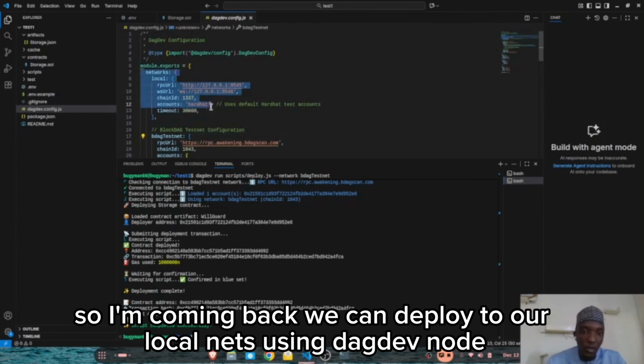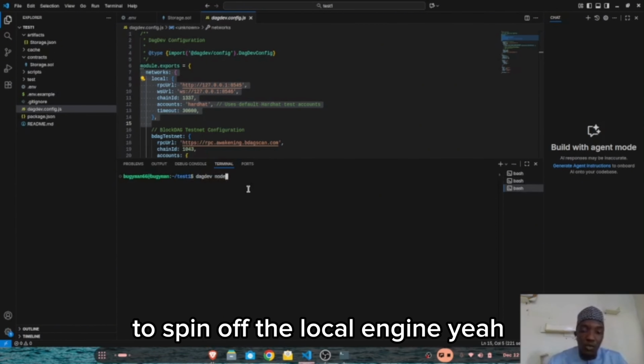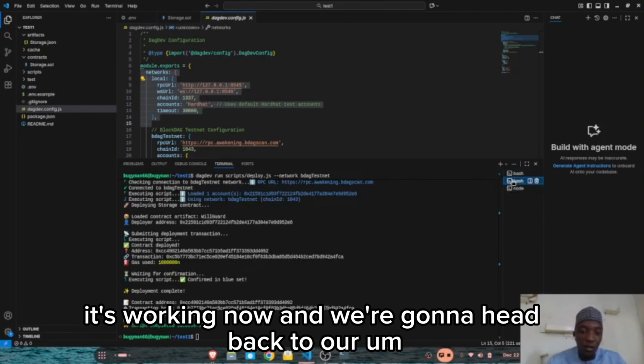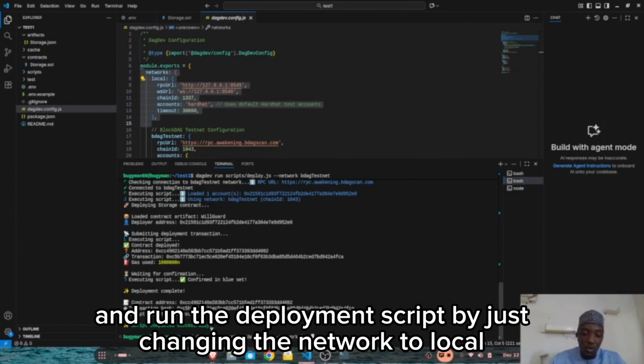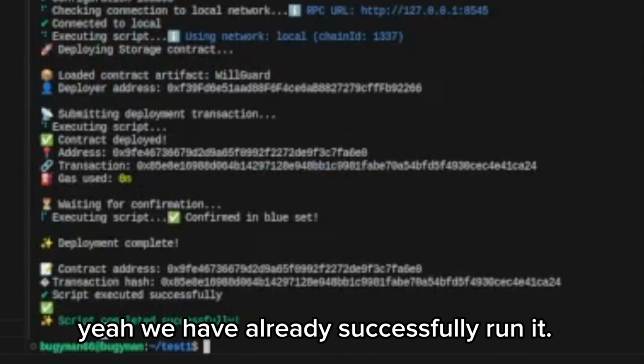So coming back, we can deploy to our local net using DagDev node to spin up the local engine. Yeah, it's working now, and we're gonna head back to our CLI and run the deployment script by just changing the network to local. Yeah, we have already successfully run it.